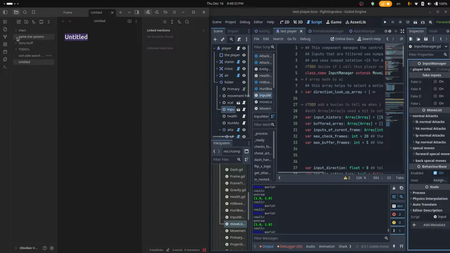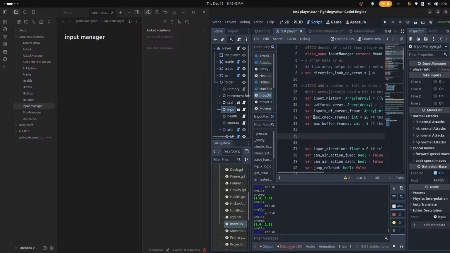Leave it out. Input manager. This manages the player input to pick the attack based on the motion from state of the player.